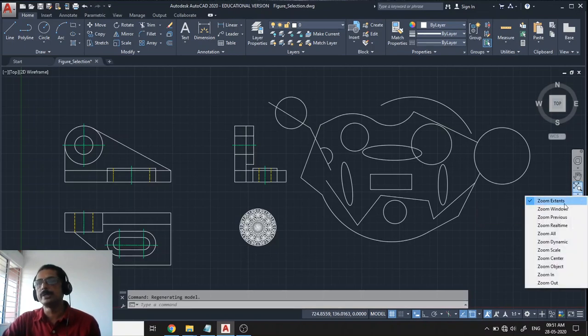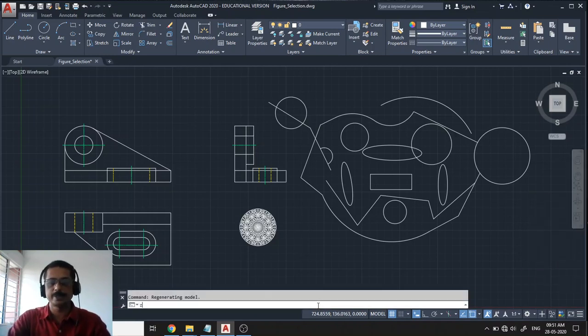If you click here, you can see these are the various other options for zoom, right? Z is the shortcut for zoom. So if I type Z and press enter, you can see that the various options of zoom are given here. Okay, so we'll go through them one by one. We have already seen what zoom all is, but we haven't explained what zoom all is.